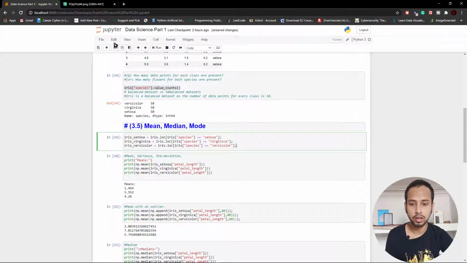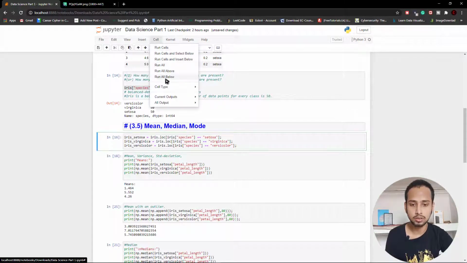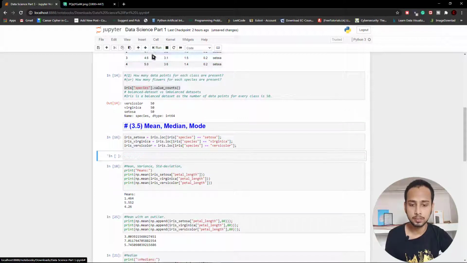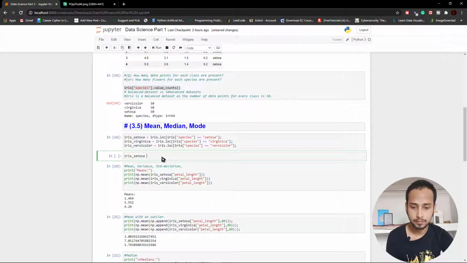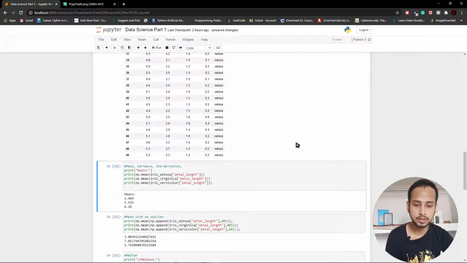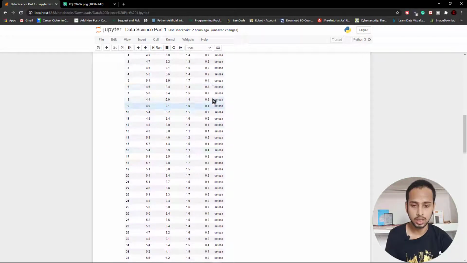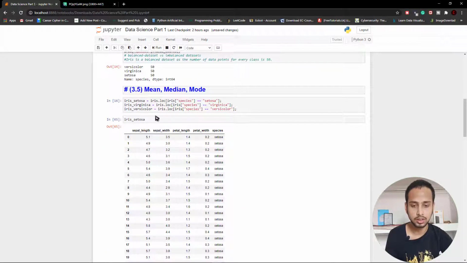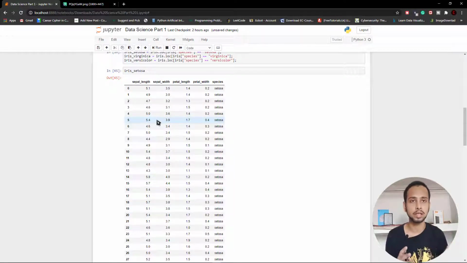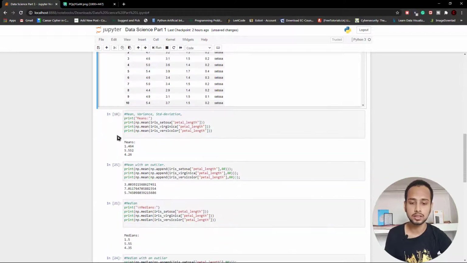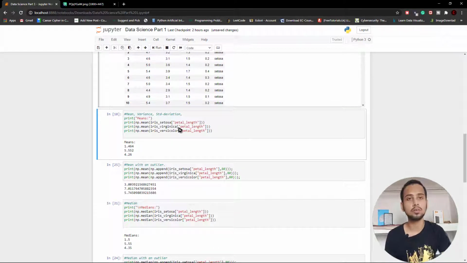So let me just quickly go ahead and show you how this looks. Insert cell below, and when we simply run this, you can see that all the flowers of Setosa are inside our Iris Setosa. So we have done this just to make our program a little bit clearer and more readable. So once we have that, we are finding the mean.